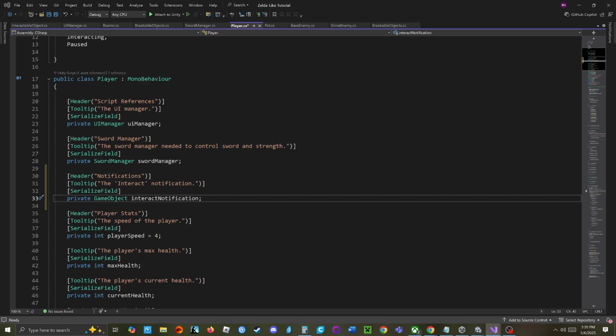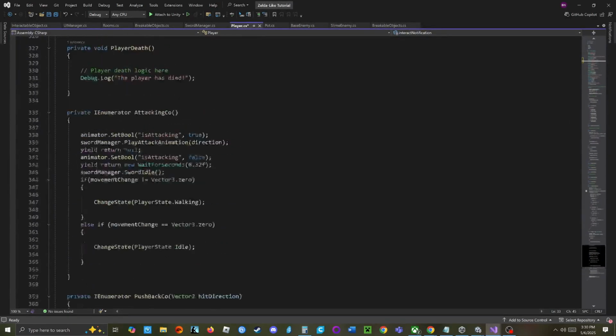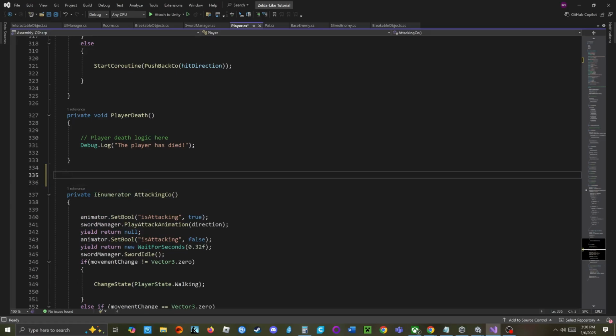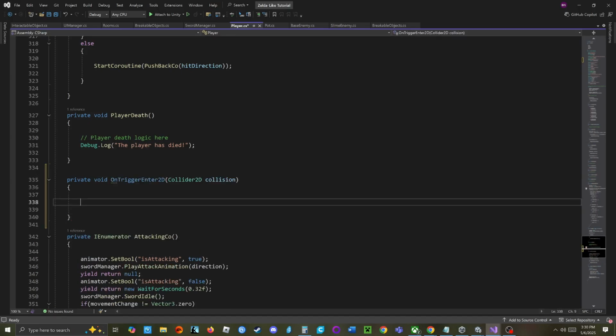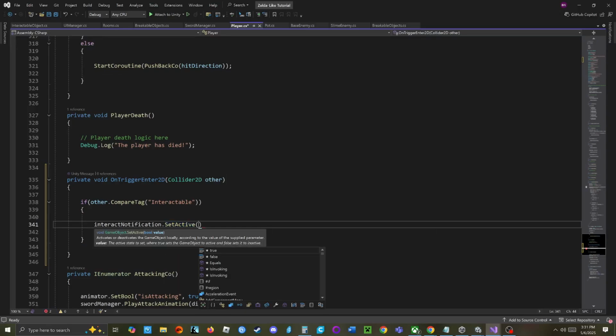Then we're going to move down somewhere near the bottom here, probably right above the IEnumerators. Yeah. We are going to do a private void OnTriggerEnter2D. Again, I like to change this to other. Then we're going to do an if other dot CompareTag is interactable. Then that interact notification, we are going to set active to true.